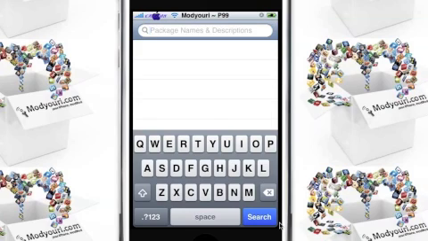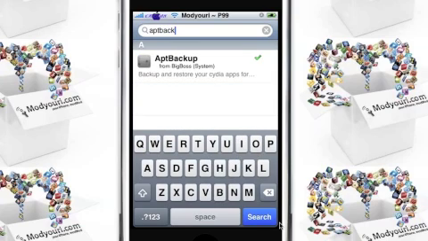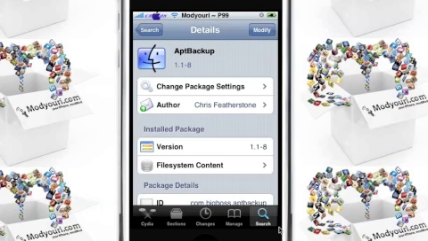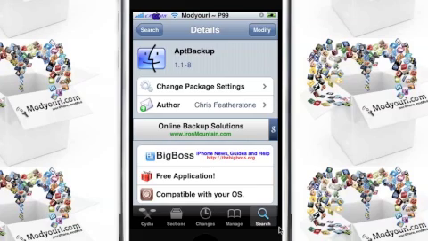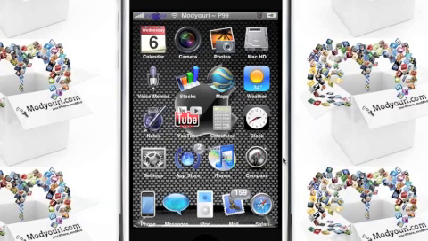Next, you want to go to the Cydia search area and put in apt, there we go, AptBackup. What this does is it backs up all your Cydia applications. Cydia Backup and Restore Solution. Now you hit install up where it says modify. AppSync works in the background, so you don't need to do anything for that.